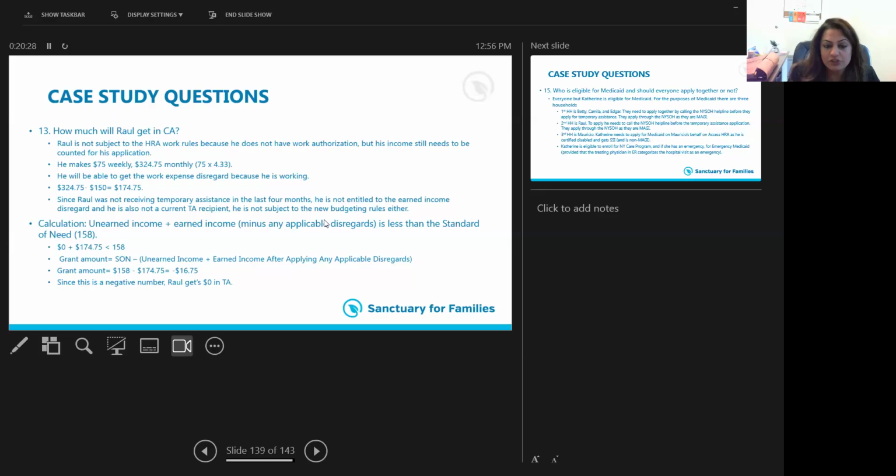He doesn't get the earned income disregard because he was not getting temporary assistance in the last 4 months. And he also can't get the new budgeting rules applied to him either because he's not currently a temporary assistance recipient. He's applying for the first time.